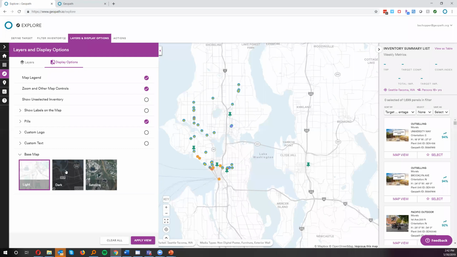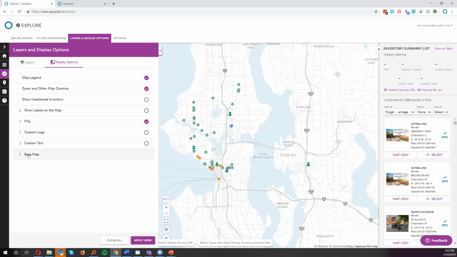A lot of times we choose the light one here because it shows the colors a little bit better, but you may need to show a satellite view. It may be more helpful for whatever you're doing. So just want you to know that there's options to further customize the map.